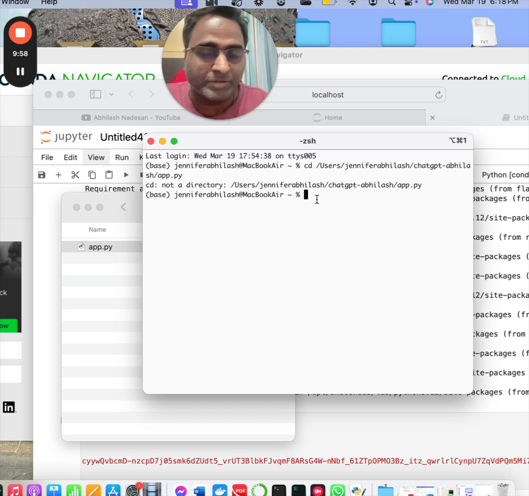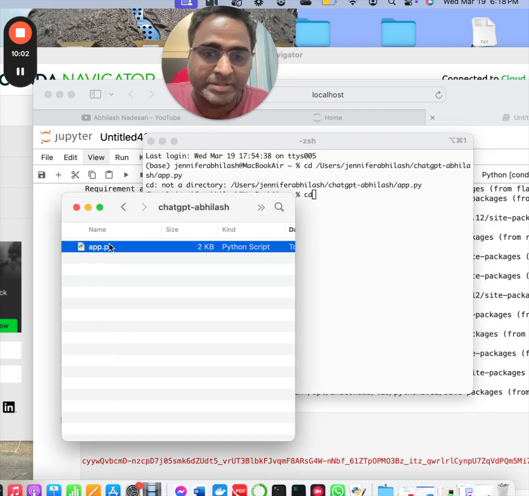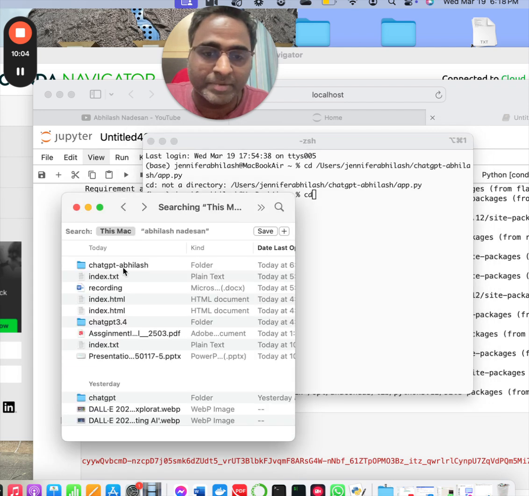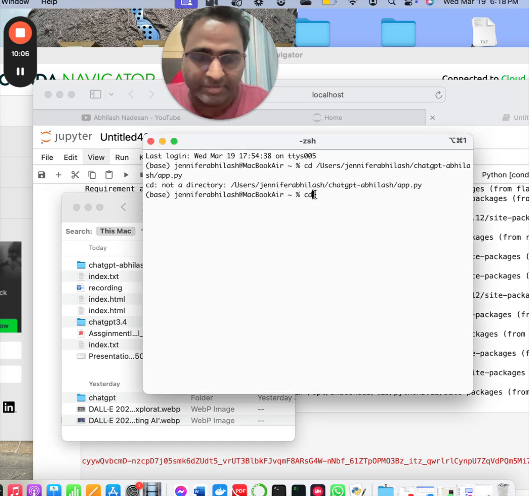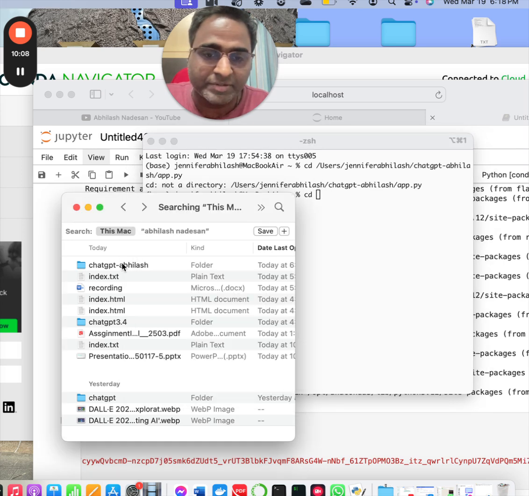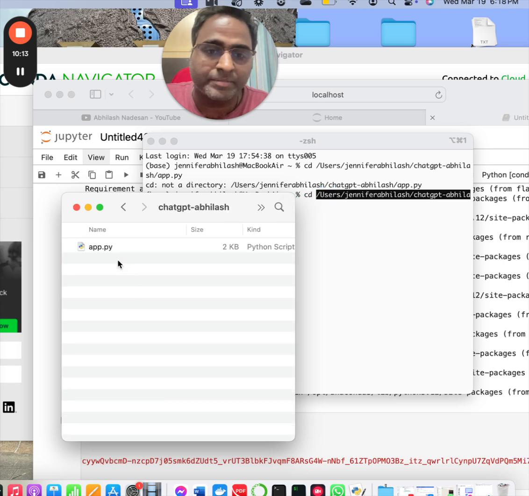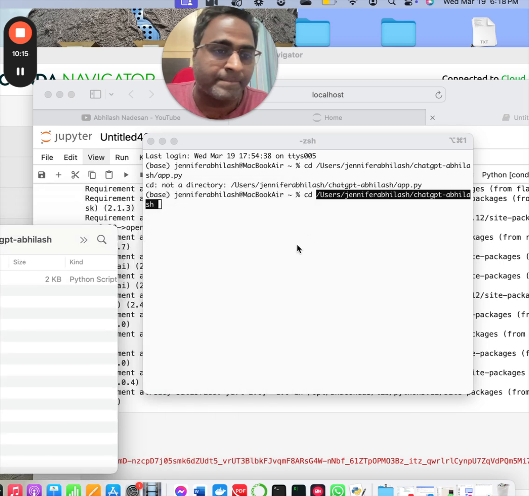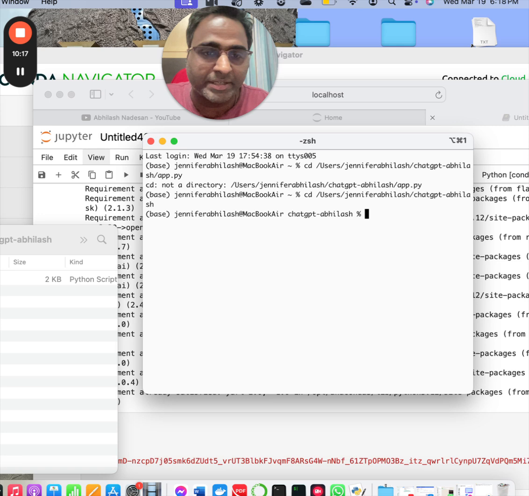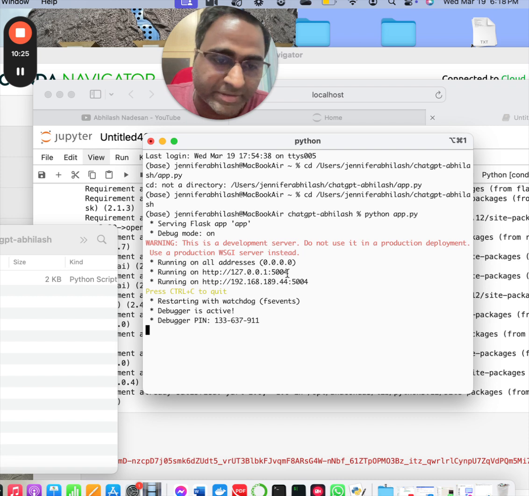Oh, sorry, you shouldn't type yet. Just change the directory only. Okay, first you're gonna fold, you can drag it here, then okay, then go change the directory, then you're gonna type python app.py. So it is in the command here.